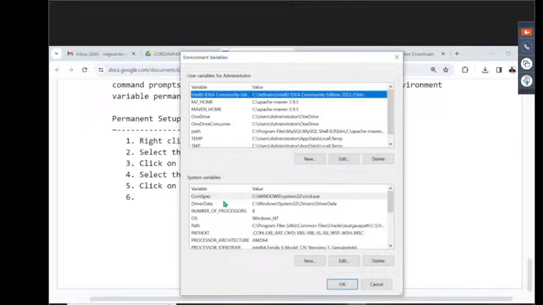At present, we are going to open one user. If we set up something inside the user variables for Administrator, Administrator is my username, not administrator mode. Administrator is a username that I created. So these setups are for only one user, Administrator. But system variables are for all the users of the system.